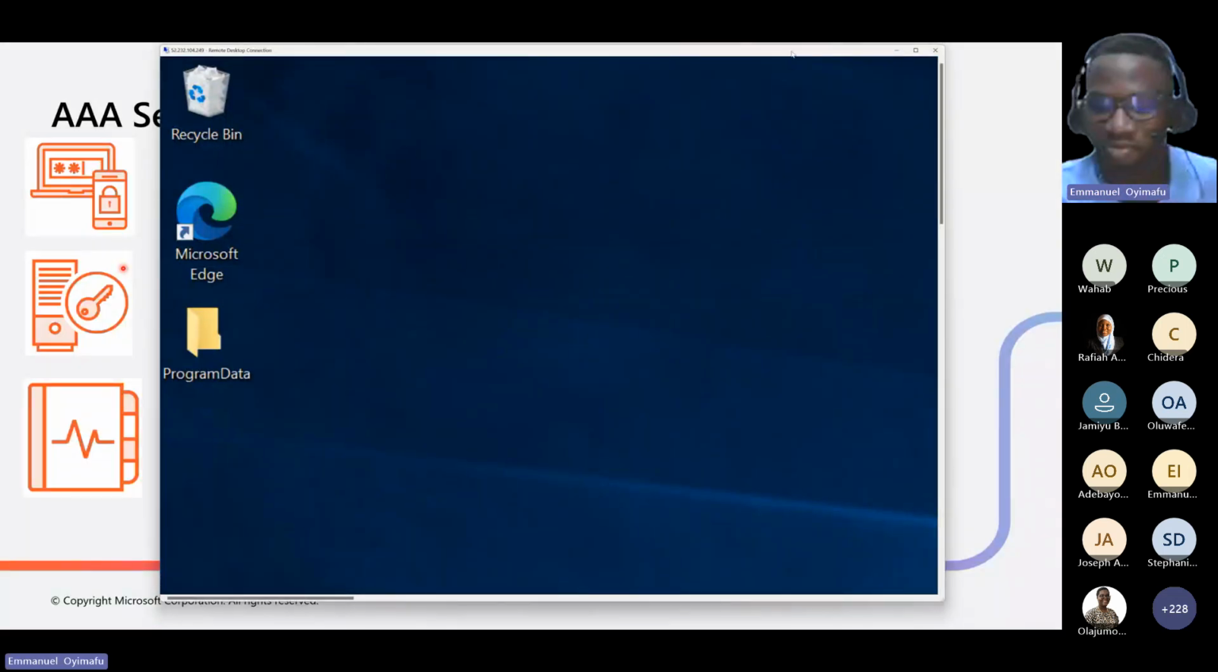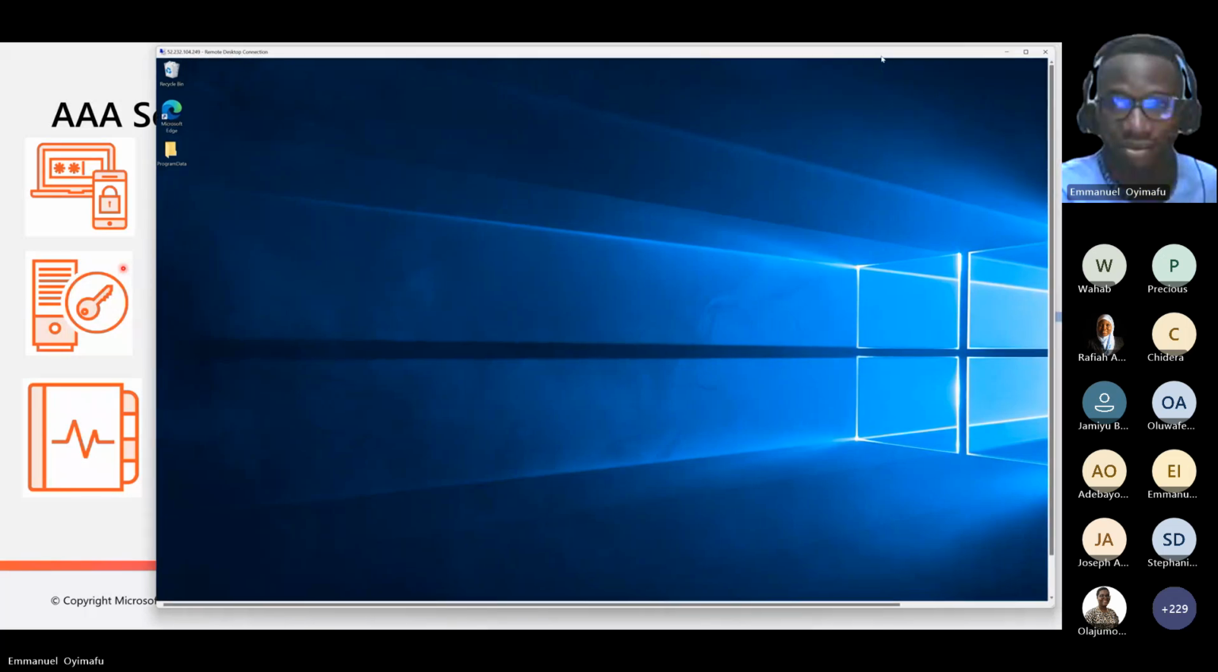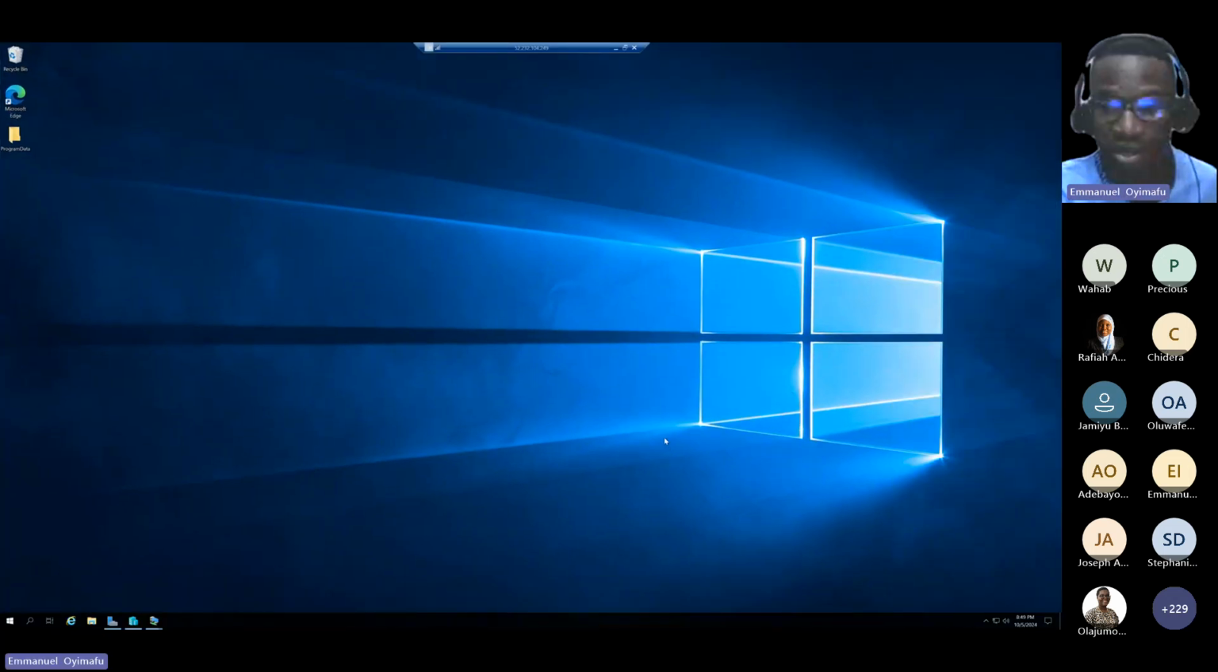So I believe the screen is better now. So let me just see how I can see 100. Okay. So this is my own environment. So it's actually on-prem, like MJ explained. So this is more or less like on-prem now. So in this my own on-prem environment, which could be a server in your own environment.